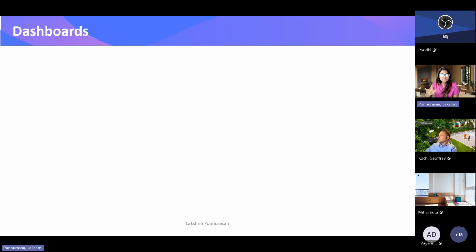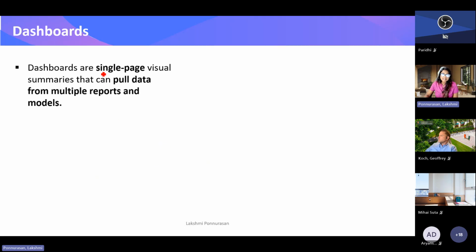Next was dashboards. What are dashboards? They are single page. You can pull data from multiple reports and models. So one important thing for everyone here is do not get confused with reports and dashboards. What the internet tells us is reports are when you have more than one page. Dashboard is if you just have one page on your Power BI Desktop. But that's totally wrong. A dashboard is something that you can create only on Power BI service by pinning or picking visuals from your reports. I will show you a quick demo about it.